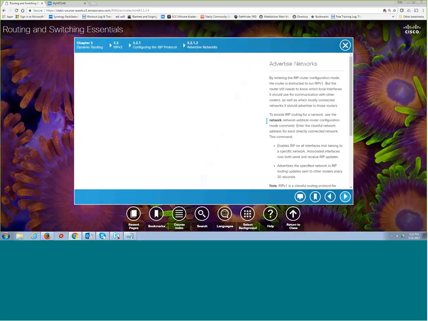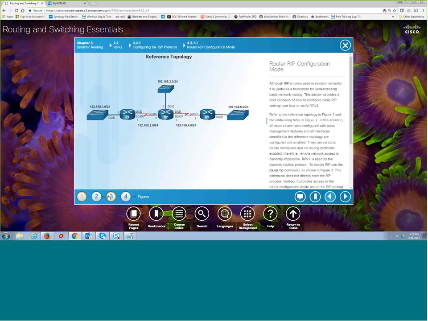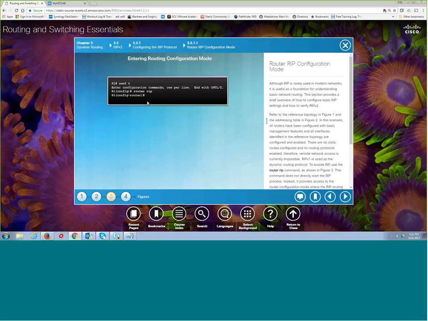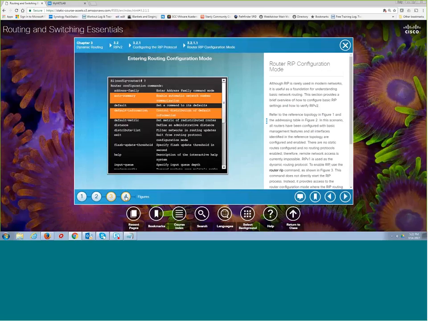Now, when we get into here and we look at RIP configuration and it talks about doing router RIP, if you just do router RIP and then start putting in your network statements, you're running RIP version 1, which means you do not support VLSM. If you want to run version 2, you do router RIP and then put in the command version 2.